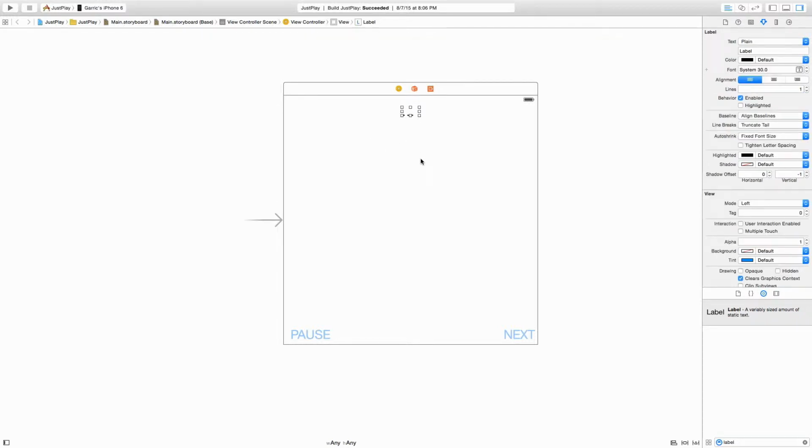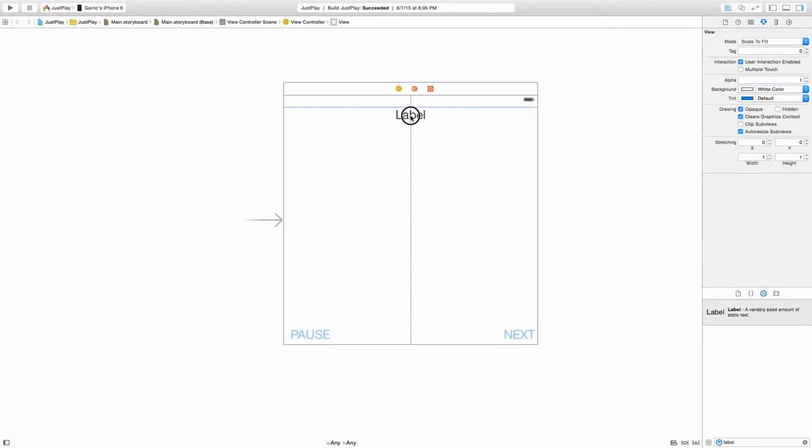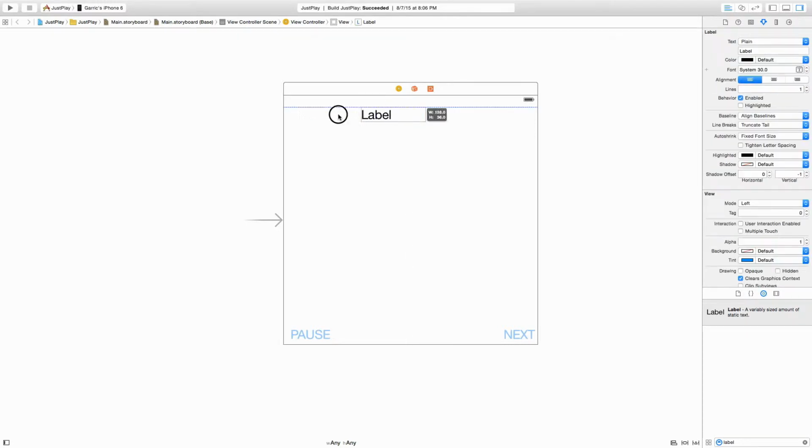Then I'm going to reselect it and hit Command =, to size to fit content. Get those blue lines again. I'm going to stretch this all the way to fill my view. I'm going to center the label. I'm going to do lines, 0 lines.